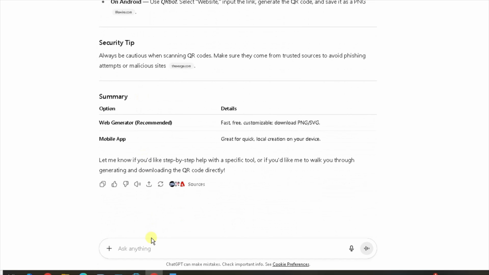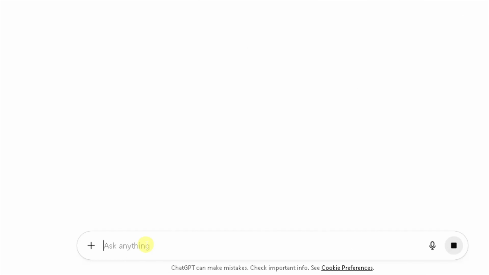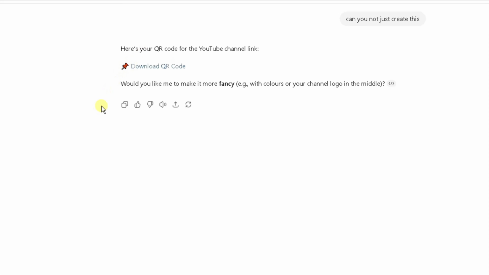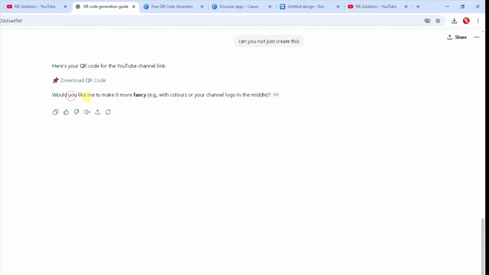So here in the prompt, I'm going to ask it, can you not just create this? So it's going away, it's analyzing the information, and hopefully in a second, if it's done as it's told, it's going to come back with the QR code. So here it is. Here's your QR code for your YouTube channel. It's also asked whether I want to make it more fancy, for example with colors, or your channel logo in the middle. I'll do this one in a second, but I'm just going to test it by downloading it.